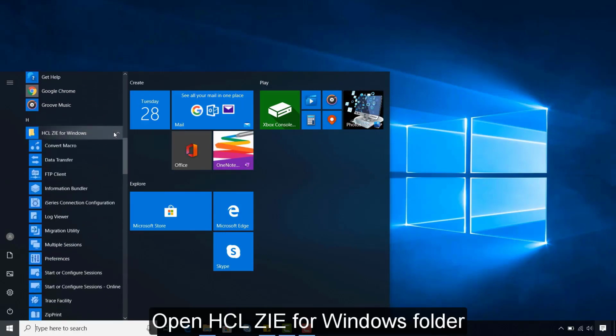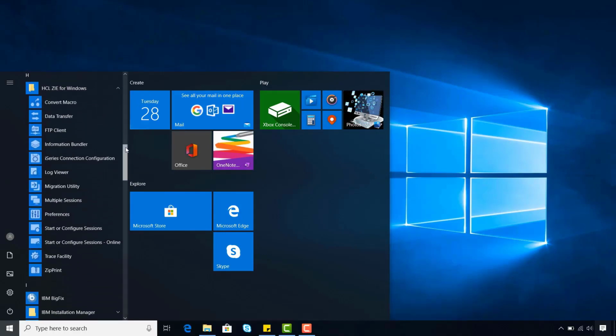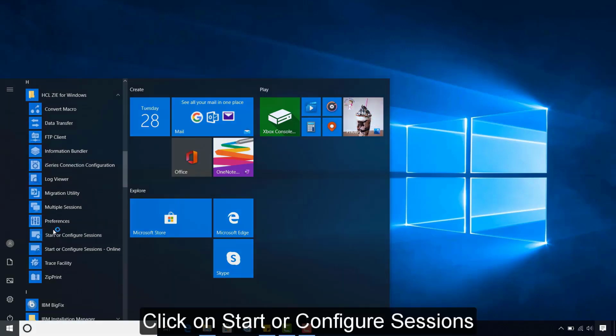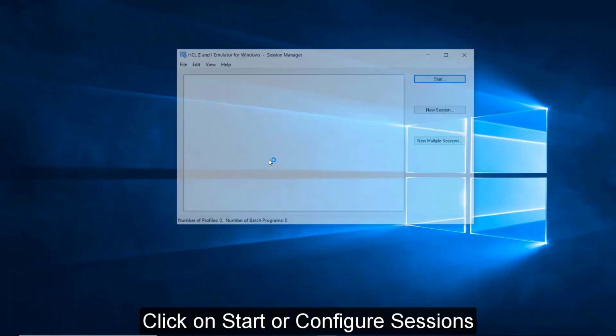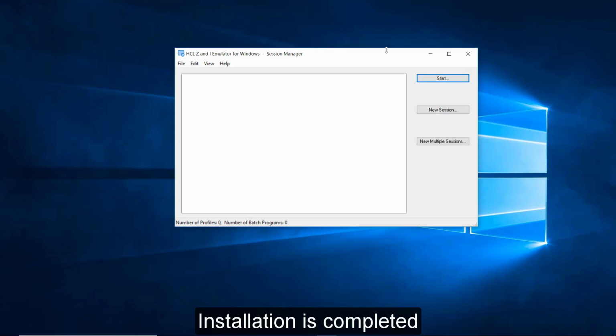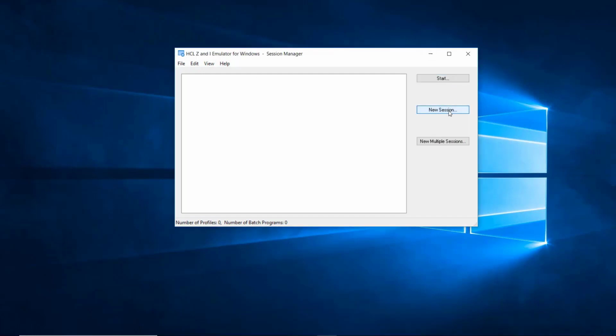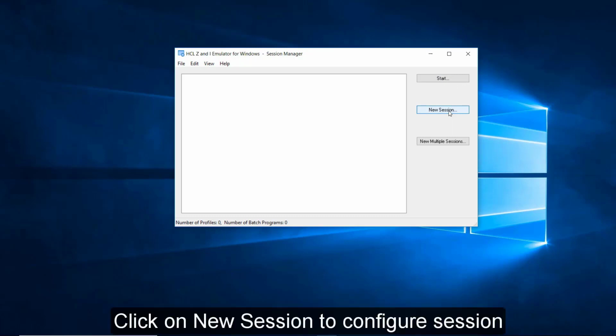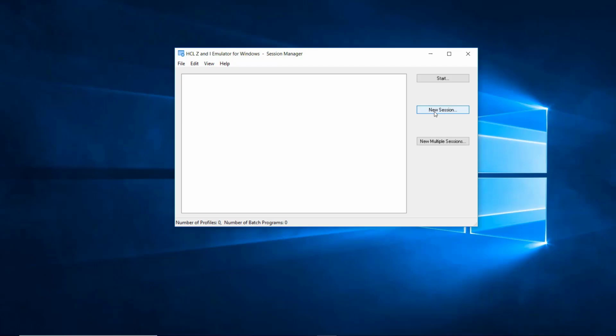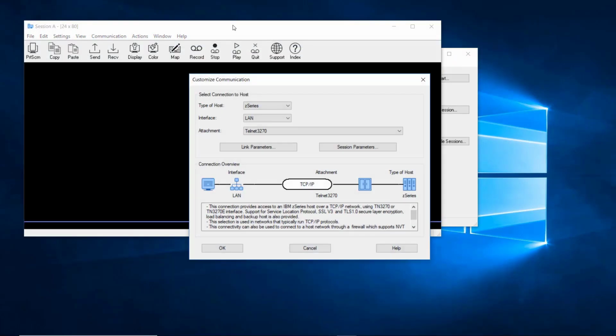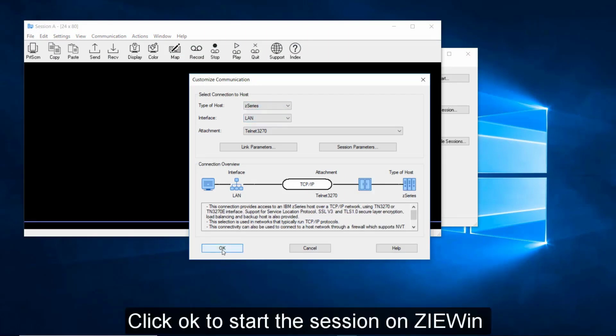Open the HCL ZIE for Windows folder. Click on Start, or Configure Session. Now, the installation is completed. Click on New Session to configure session. Now, click OK to start the session on ZIEWin.